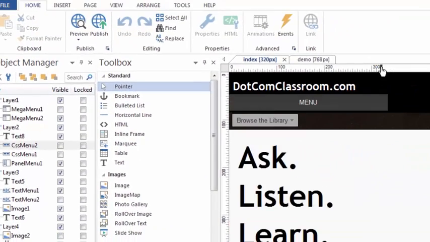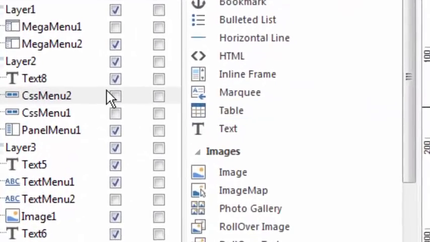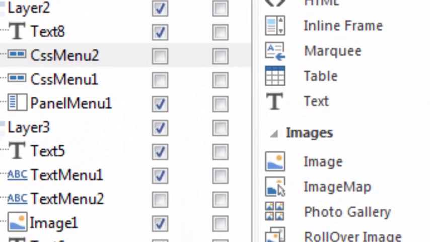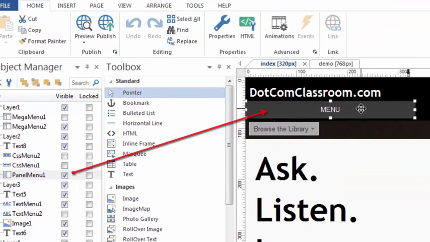If we go to the 320 variation, it's not there at all, because I don't want to use the CSS menu when somebody's looking at this on a smartphone. So I don't allow either of those to be displayed. Instead, I used a whole new object called a panel menu, which is right here. This is only visible in this variation because it's only applicable to a 320 pixel view. And it's all because of the Object Manager that I can control which objects are shared, which ones are invisible.